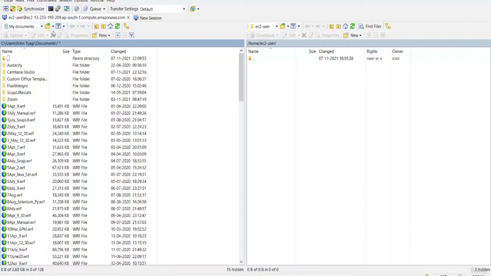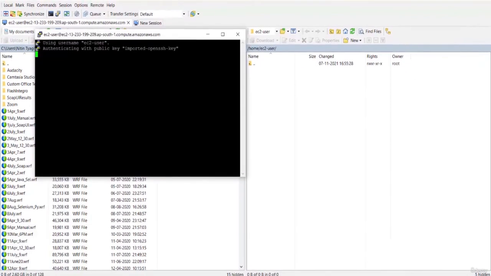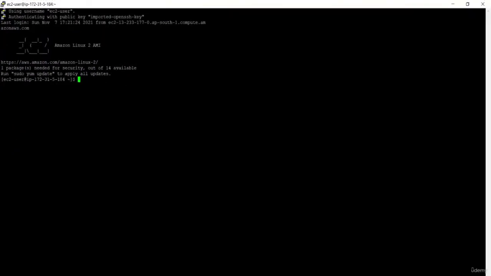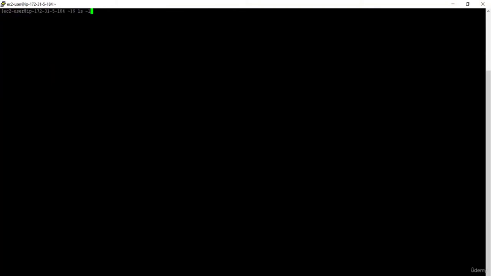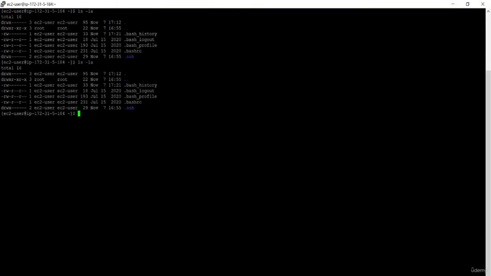So simply go here on commands and open in PuTTY. As you click on open in PuTTY, it will open a PuTTY and you are already logged in there. Simply you can run your commands. So I'm just writing something like ls -la or maybe mkdir. I'm creating a folder here.